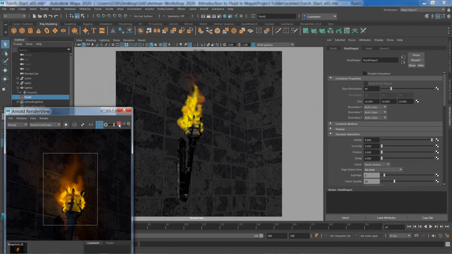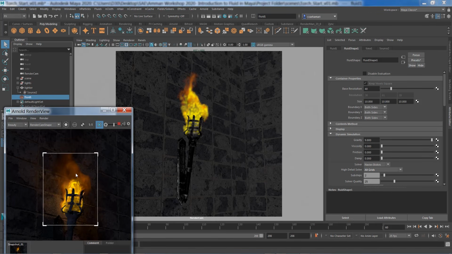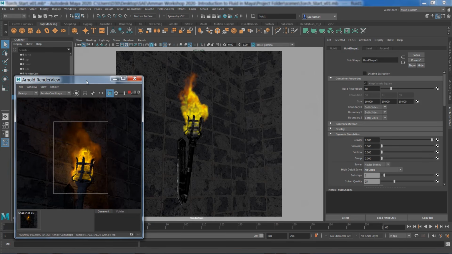If I click, you can see how much detail I'm getting right now, and that's where the magic really happens for me. So if I click and render again, look at that. It looks absolutely beautiful. Again, with a single frame, it doesn't do it justice. So let's cache the simulation and have a look at the render.